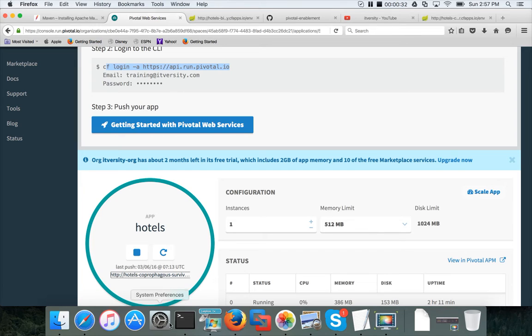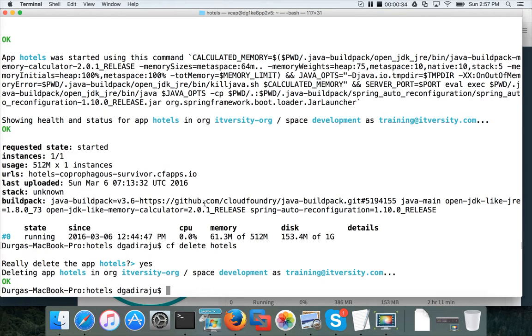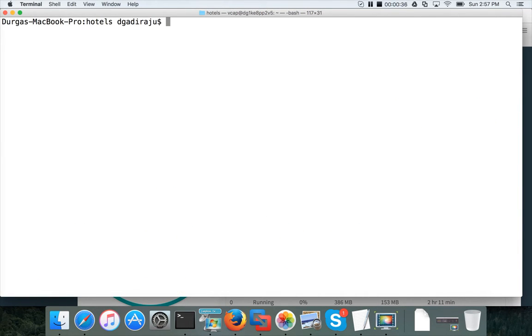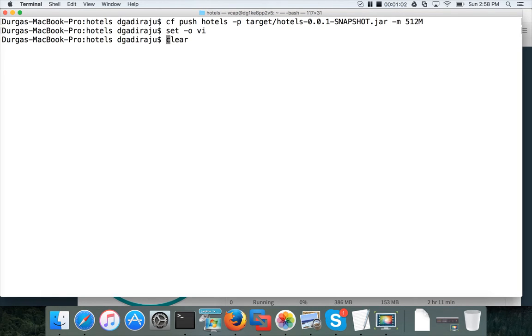with the Spring application. As we have seen earlier, we need to have the Spring application cloned onto our desktop. If you want, you can go back and look at the video. And then you have to run MVN package, and then you can do the push like this. Instead of a random route, I will give some custom name, which is unique, which will generate a unique route so that it can run.